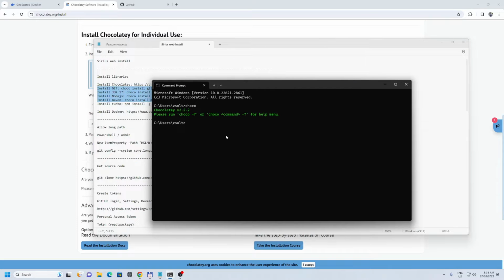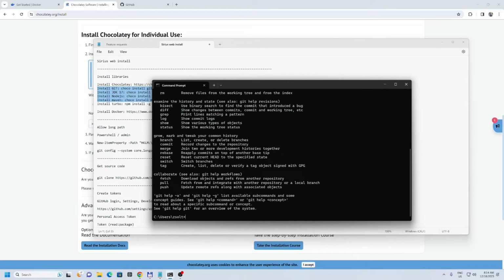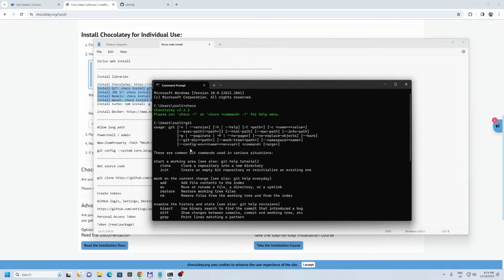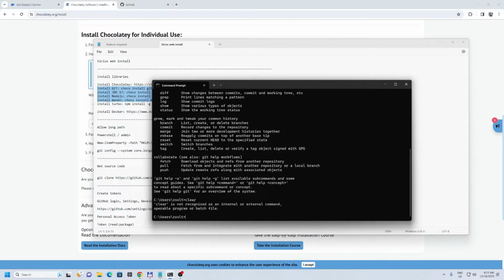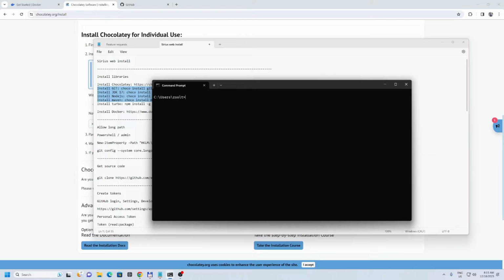The first thing is git, which is for our version control. I enter git, as you can see, I have git, and it is running. The next one is JDK, so I enter java --version, and it shows that I have version 17. This is what is needed.